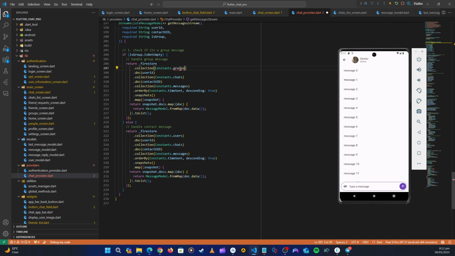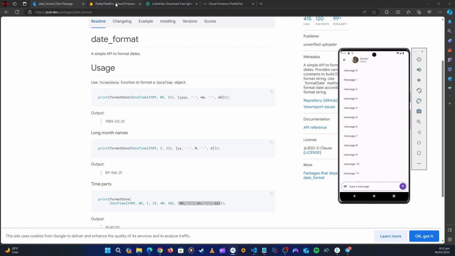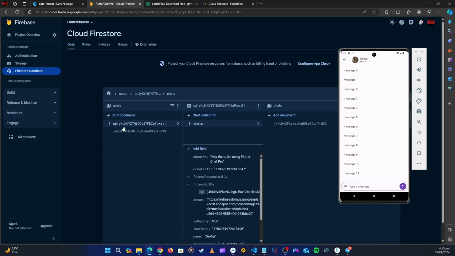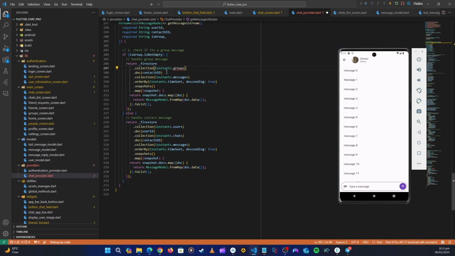Okay, groups like that, groups dot, not in our user ID. So everything here is going to be removed. If we go to our Firestore, the group is just going to be here. Here we have users, and here we're just going to have the groups, and then the chats is going to be here. So here we are just going to check groups and then group ID, and then we are going to get the messages, and then we order by time sent, and then the rest is the same.